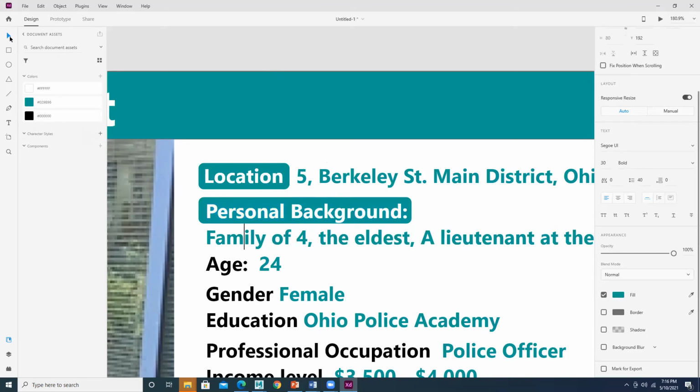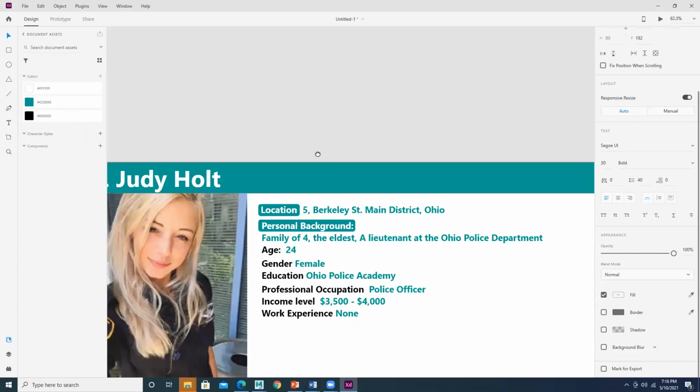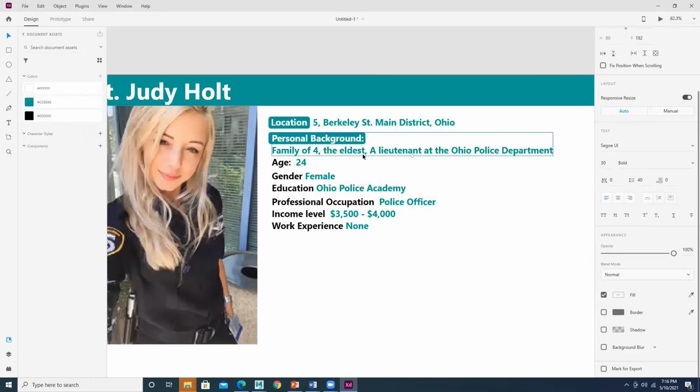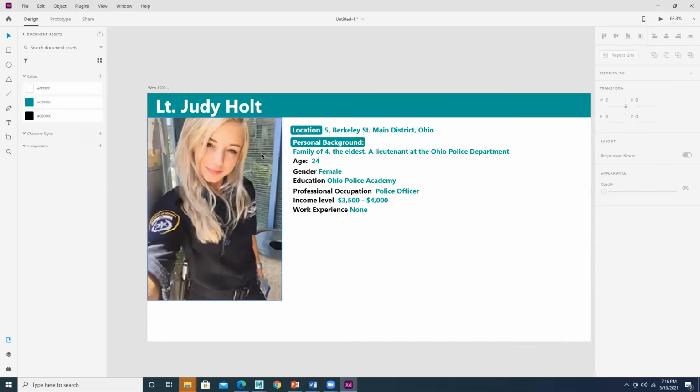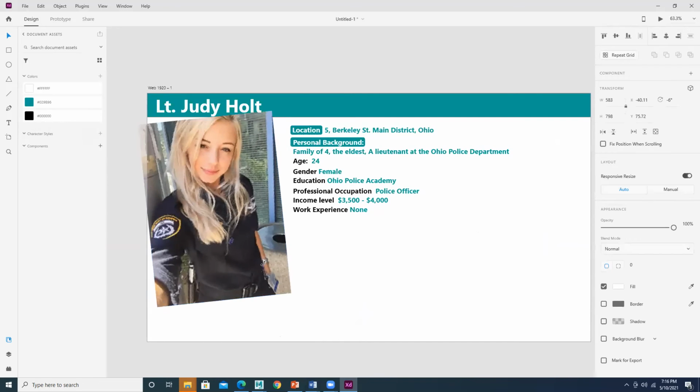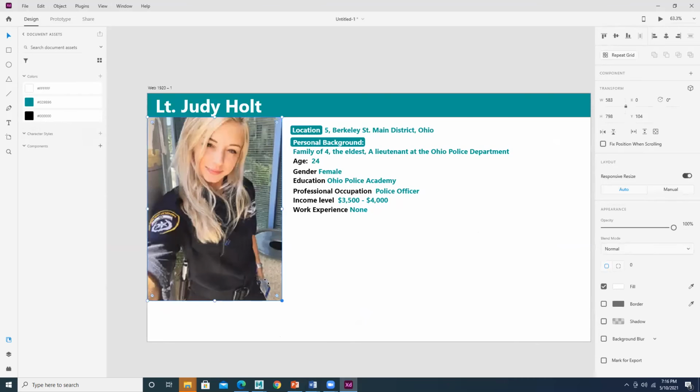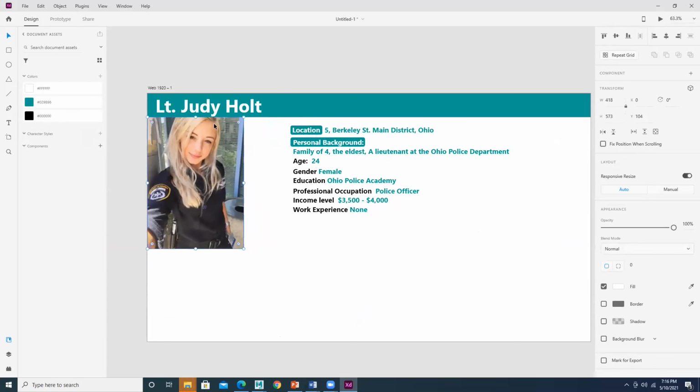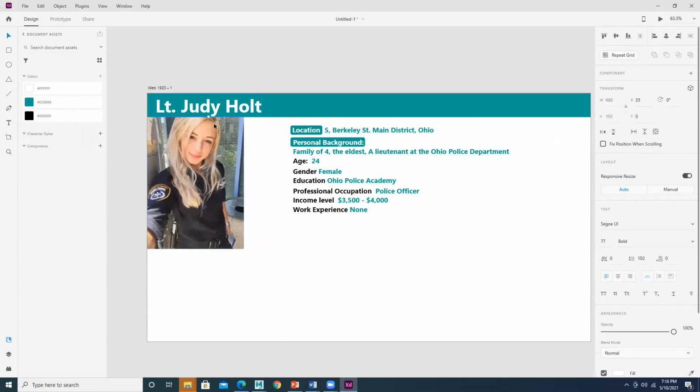Moving forward, I'm coming down. This one is looking nicer than the one we did before. And this picture is taking too much space. Sorry, because I need more space basically. So I'm going to try to reduce this.